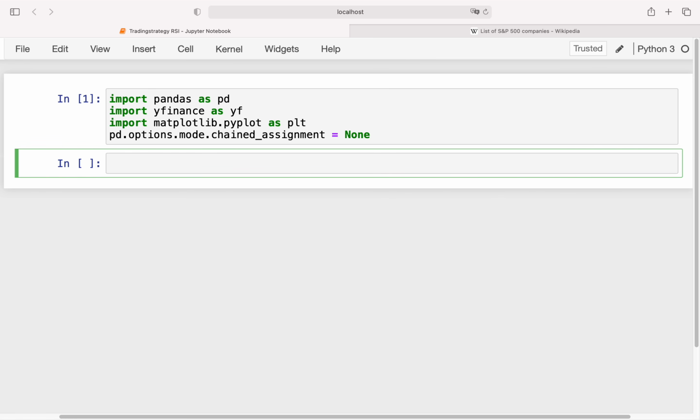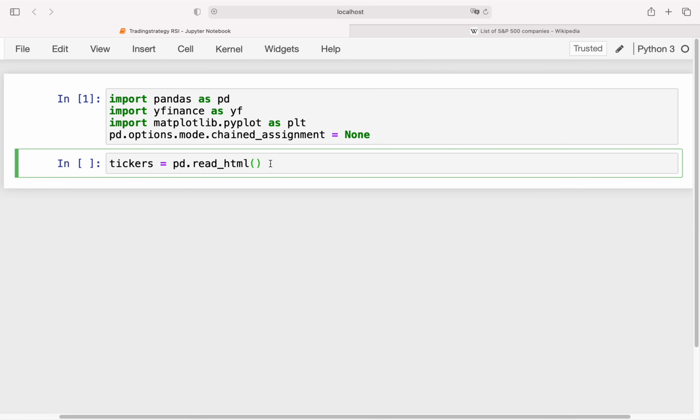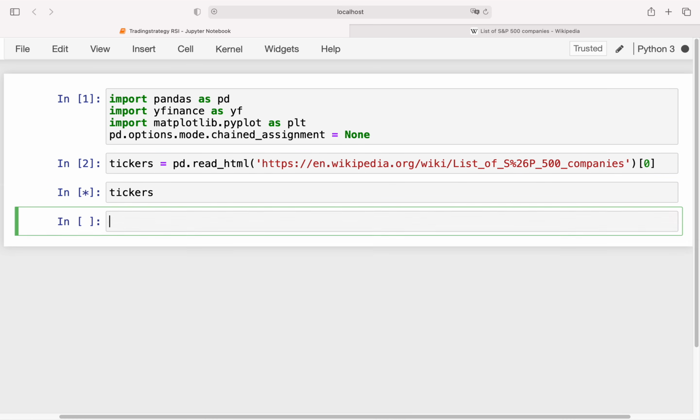Now I want to get all ticker symbols for all S&P 500 companies. So I'm defining a variable here, tickers. And now I'm just using the handy read_html function from Pandas. So I'm using pd.read_html. And then I'm using this table from Wikipedia containing all S&P 500 companies here. So I'm just reading in this table. So I'm using the link here as a string, index for 0. And then let me print that out for you.